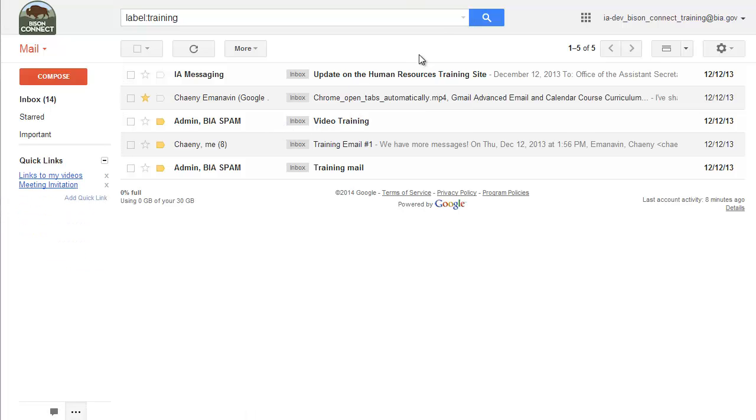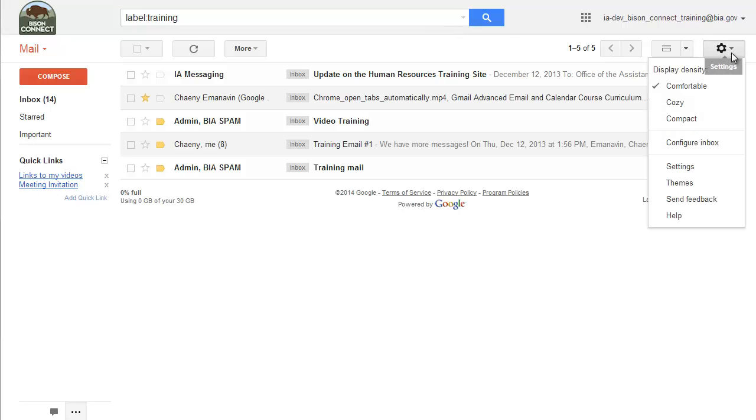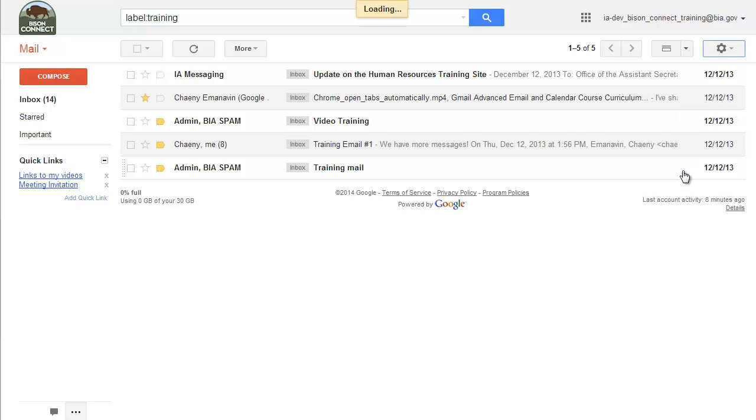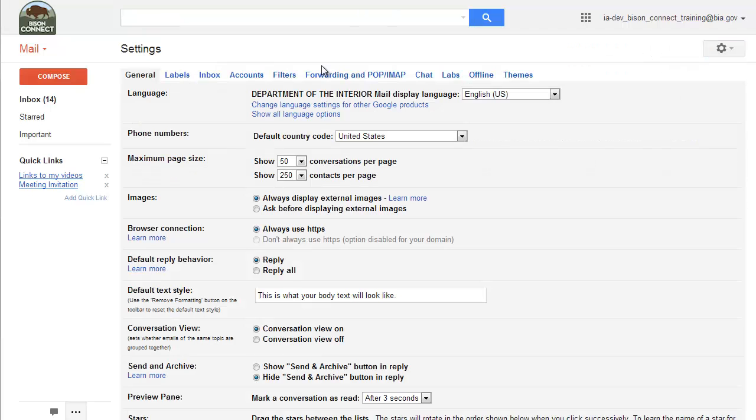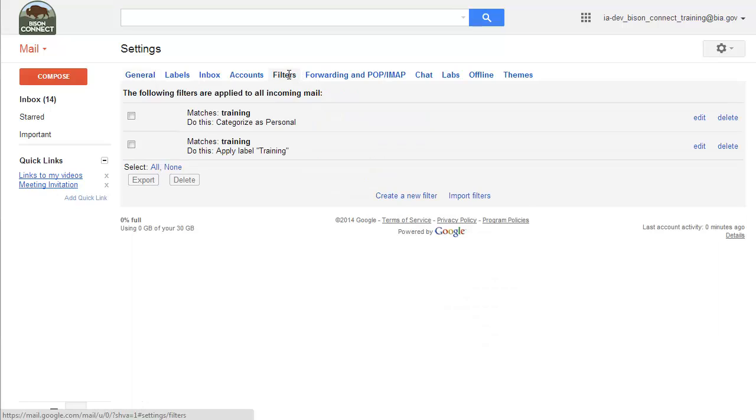So I invite you to play around with it, create filters. If you ever decide you want to change or delete a filter, come into Settings, and then go under Filters. All of your filters are here. You have the ability to edit them or delete them here.